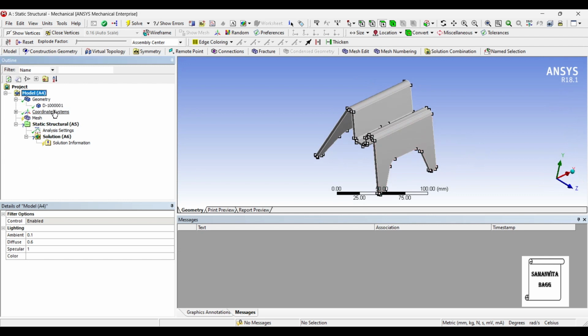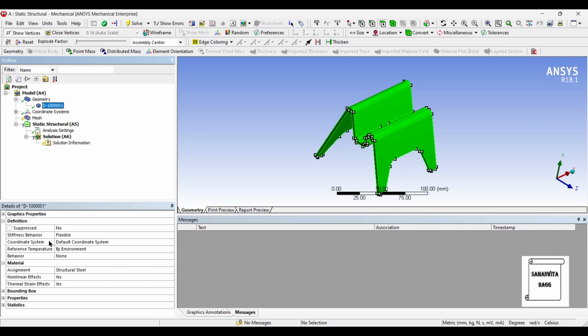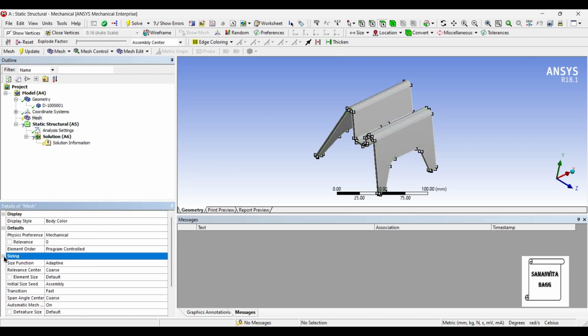Next, I'll go to geometry. I'll choose the model. I'll change the assignment of the material to say polyethylene. It's a plastic which is generally used for making such kind of mobile stands. Next, I'll go to mesh. I'll change the sizing. Relevance center, I'll make it to fine.